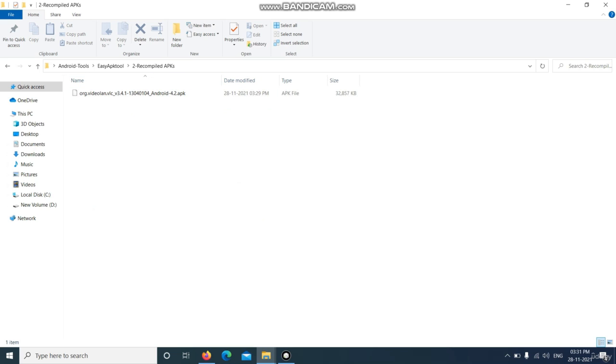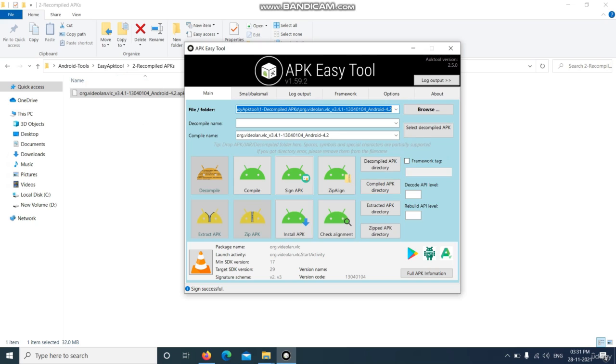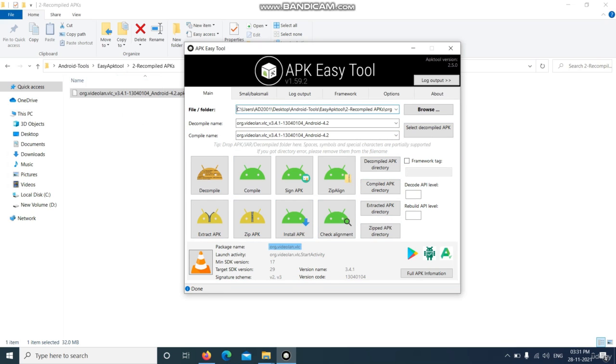If you try to install this, it will not work because it is not signed. But with this version, it says sign successful, so I guess it already signs the APK when we compile. Even if that doesn't work, you can just sign it using this. Let me show you. We can drag and drop this, and you can sign the APK. Just click on this and it will sign it.